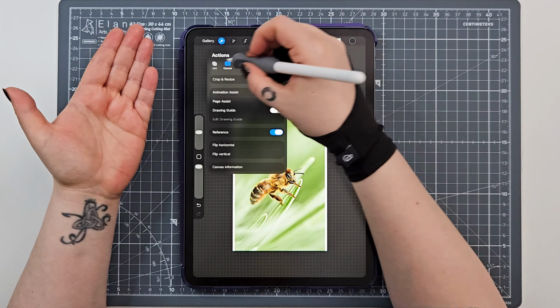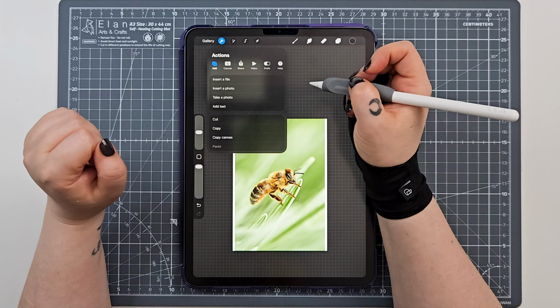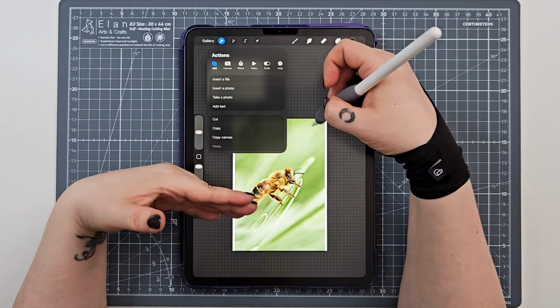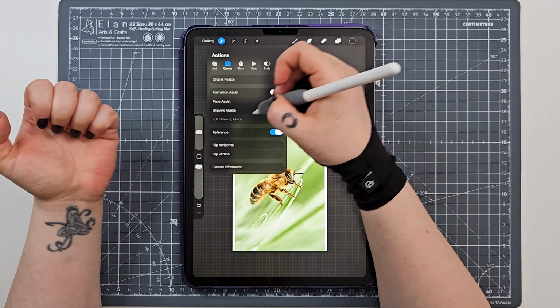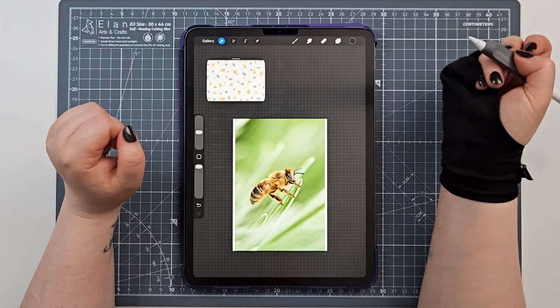To add an image to your canvas, just click add and then choose if you want a file, a photo, or take a photo. And if you want to add a reference, you go to canvas and then choose reference, and there you can choose which kind of reference you want.